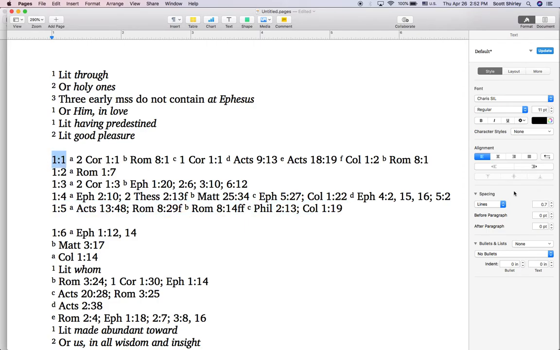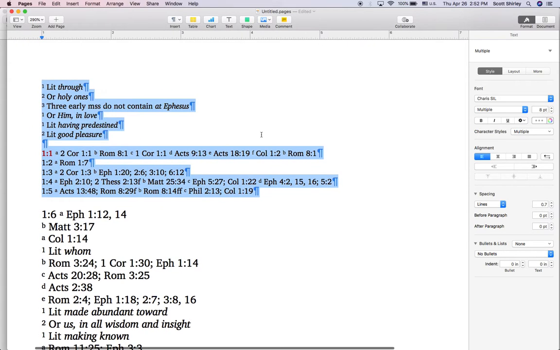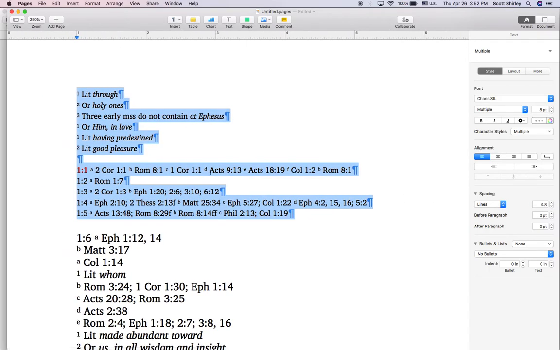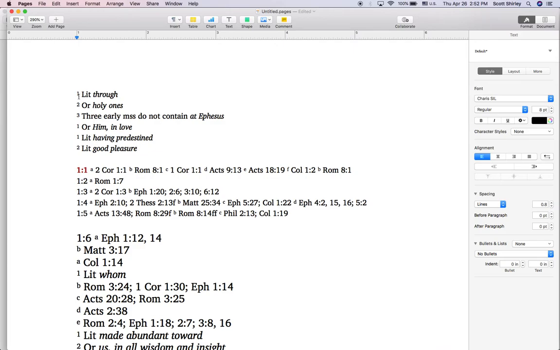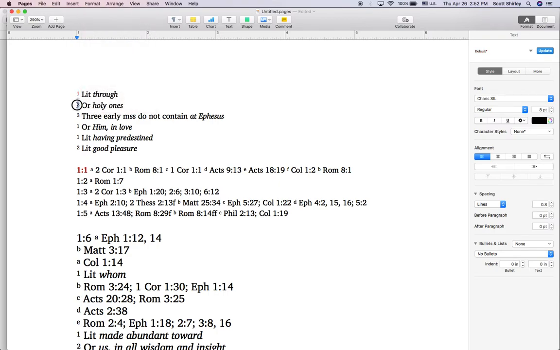Actually, one thing I want to do before I do that is change that, make it red. These are going to be 8-point font, and the line spacing is going to be actually 0.8 instead of 0.7. And then I want footnotes to be red. I'm going to do Option Command C to copy the style, and then Option Command V to paste it.